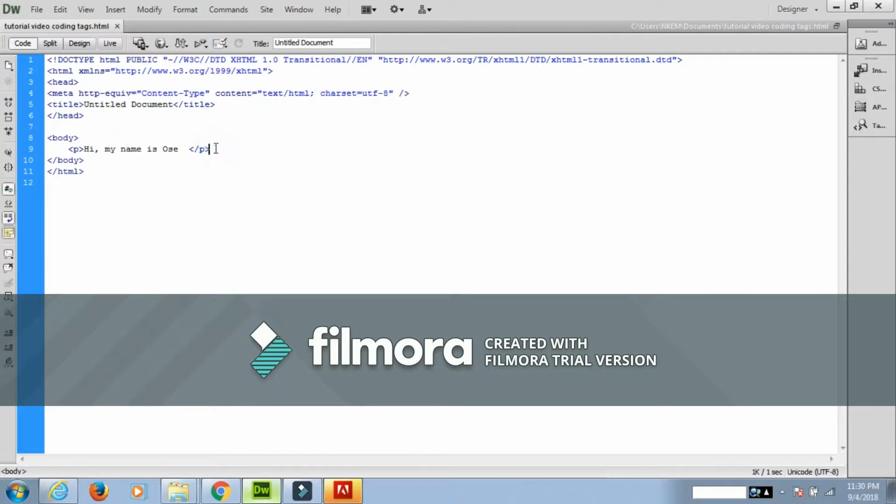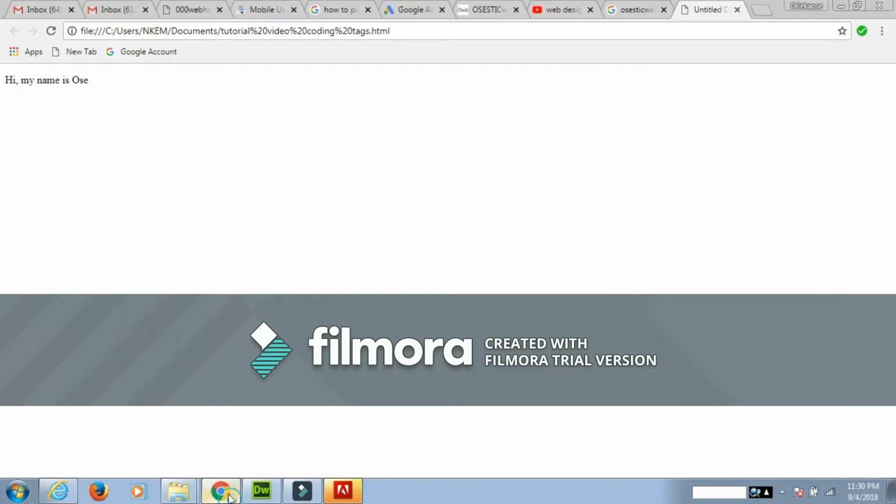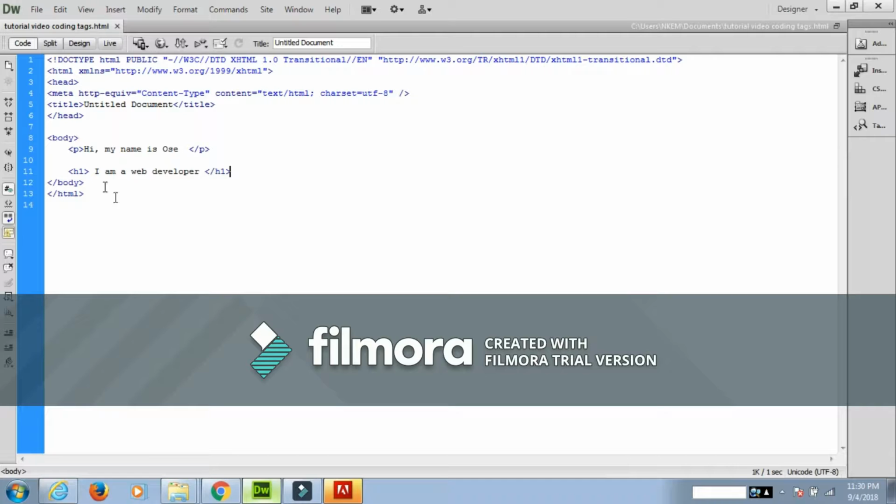So now that's out of the way. Now there's also the h1 tag, h2 tag, and so on. So I'll type in I'm a web developer or web designer, whichever one. Close it, save, and as you can see, it appears bolder and bigger. So h1 tag is mostly for titles.